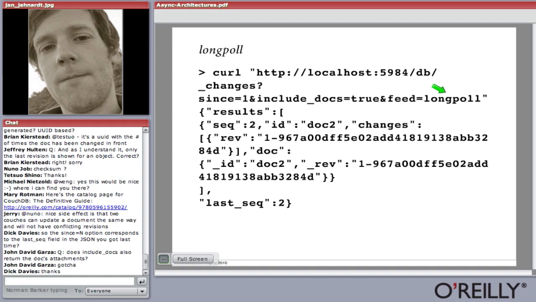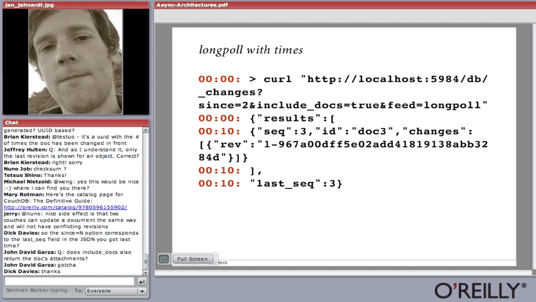So I'll put some more information in this listing. I'll go to the next one here. I put in timing. Now remember the last sequence we had previously was 2, so I put it in the since parameter here. So it's since 2. Otherwise, it's all the same query. And I put timing in here. So 0 minutes 0 seconds, we start the command.